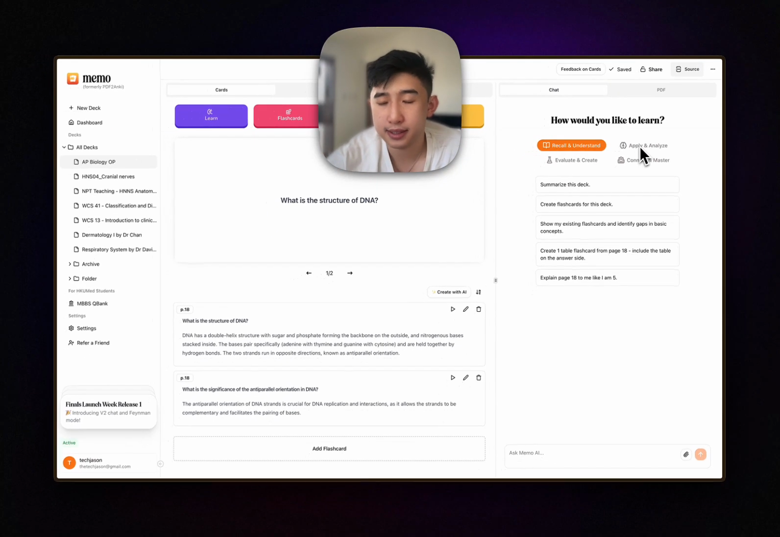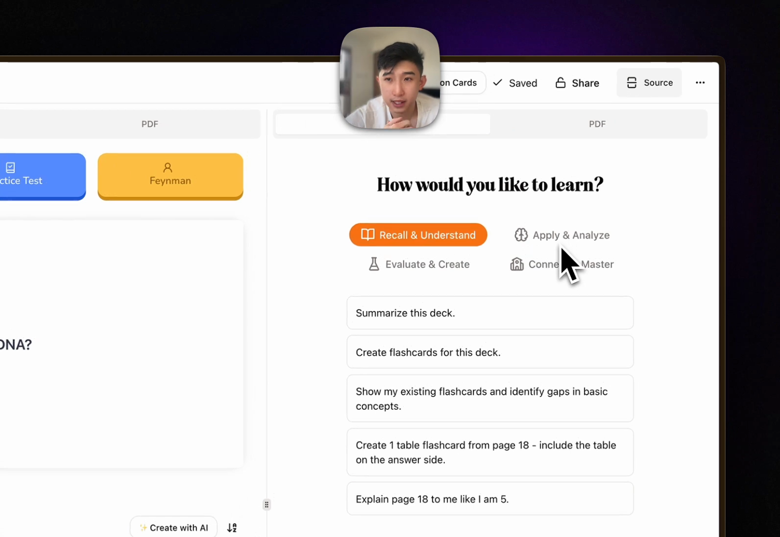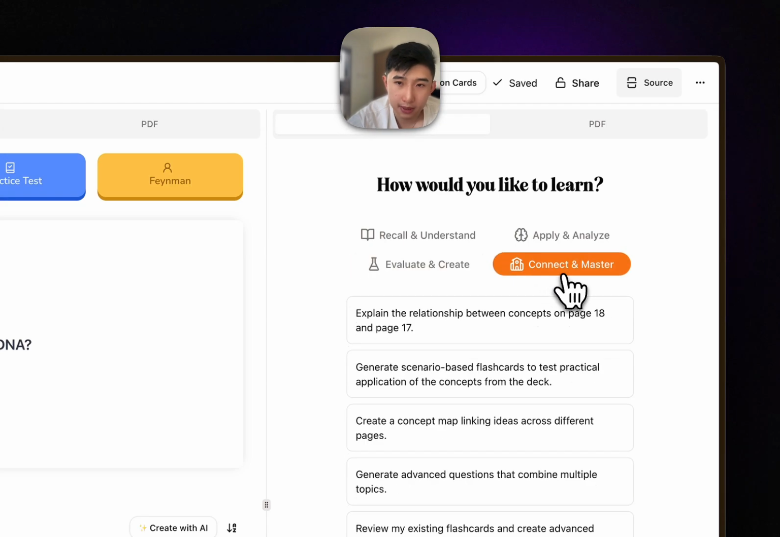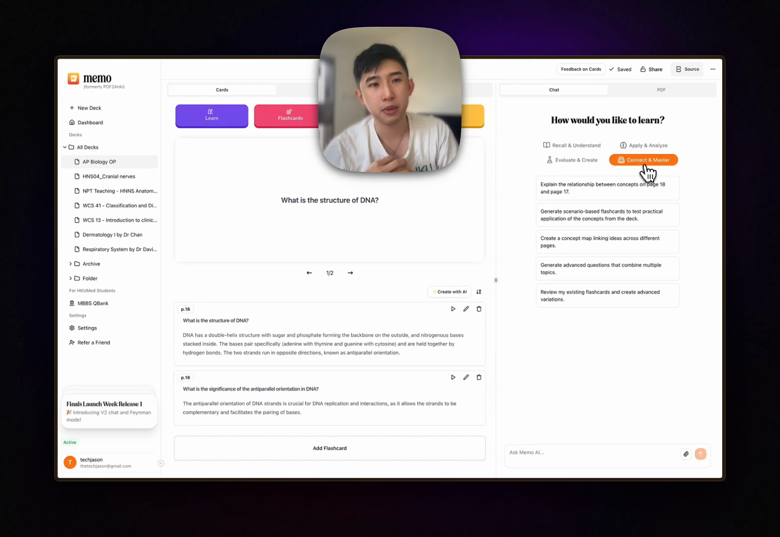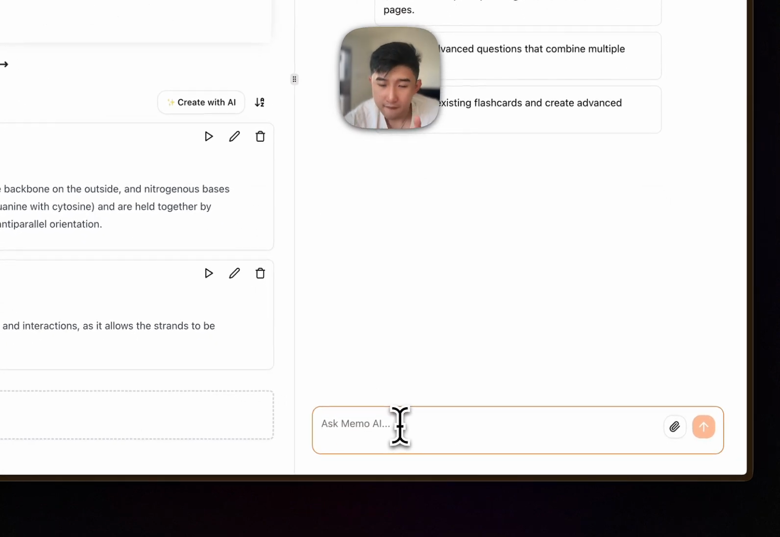These presets are determined by the very famous learning framework, Bloom's taxonomy, where we want to prioritize from recall to understand. Another step above is apply and analyze. Another step above is evaluate and create. And another step above is connect and master. So from the fundamentals all the way to the top, we're providing these AI presets that you can use. You can also take these as inspiration, and remember, you can always chat about whatever you want with Memo AI.